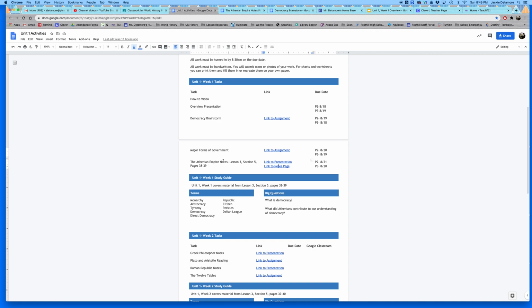But where do you find that? So anything that is notes from the textbook, where it says lesson something, section something, and page numbers, it's always going to be from the TCI book. Now you can use your actual book, which you should be getting soon, or you can use the online version.